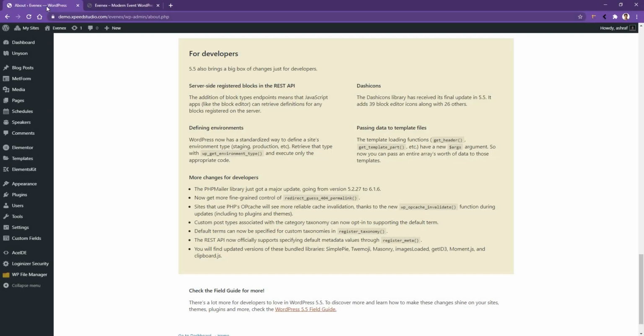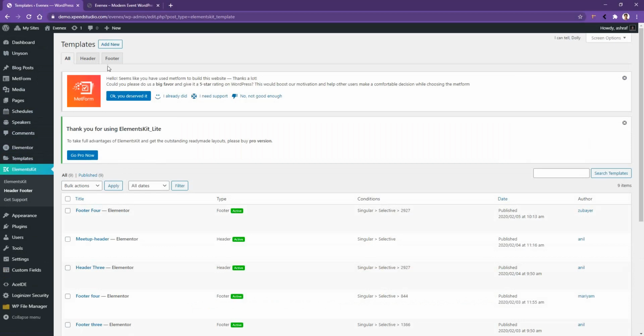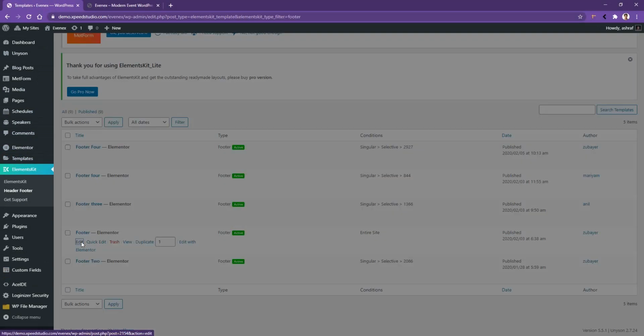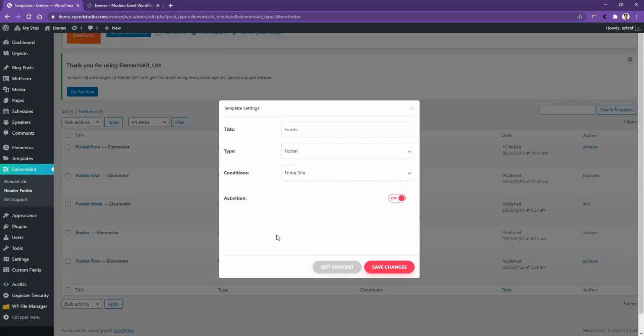Go to your dashboard, after that Elements Kit, Header Footer Template. From here, click Footer. From the footer list, open the footer. Click Edit. After that, you'll find the condition template. The first input box is the title and the second one is the type. From here, you can select header or footer. As we are working with a footer and we want our content to show at the bottom of the page, so we like to use footer.